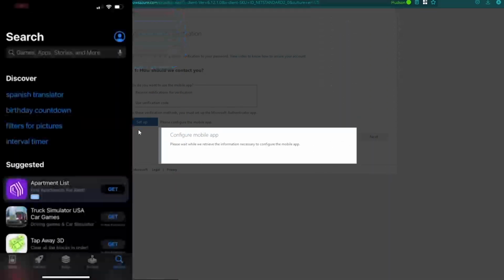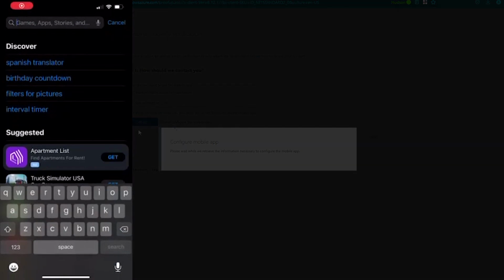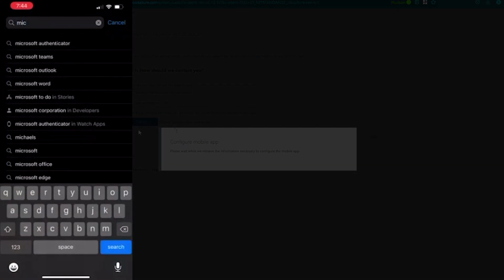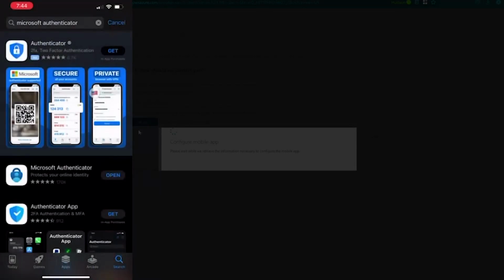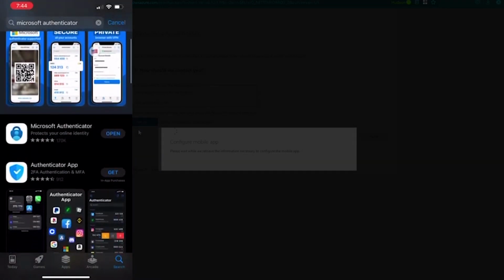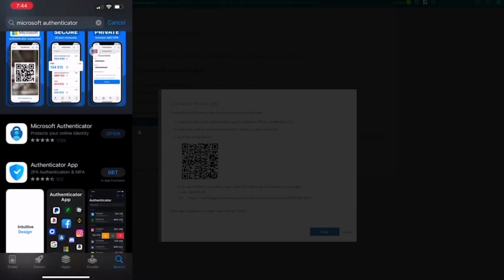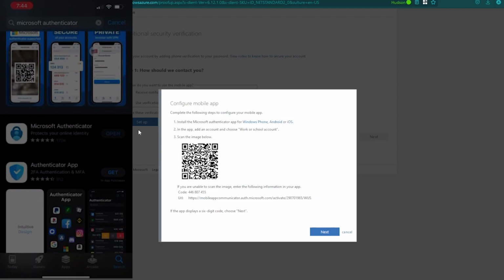You will need to download the app on your cell phone using the Apple Store or the Google Play Store. Open the App Store or Play Store and search for Microsoft Authenticator. Select Install. You should see a window on your computer that looks like this.